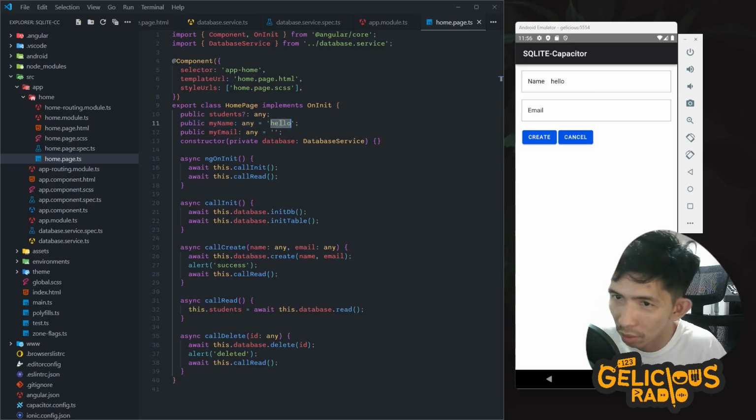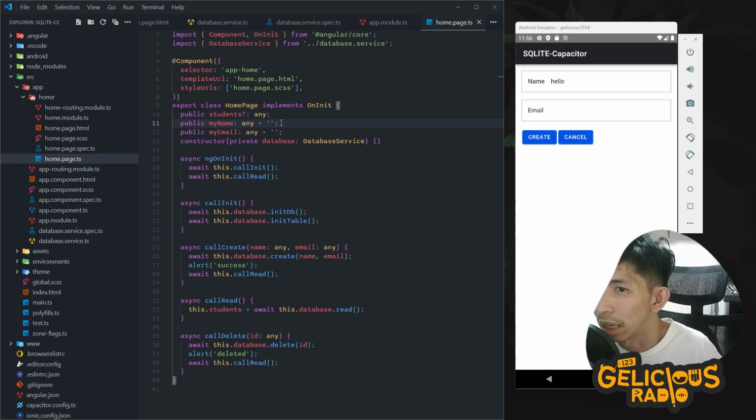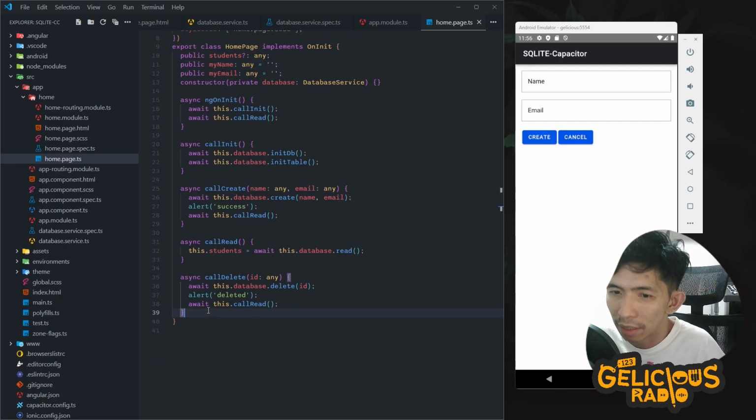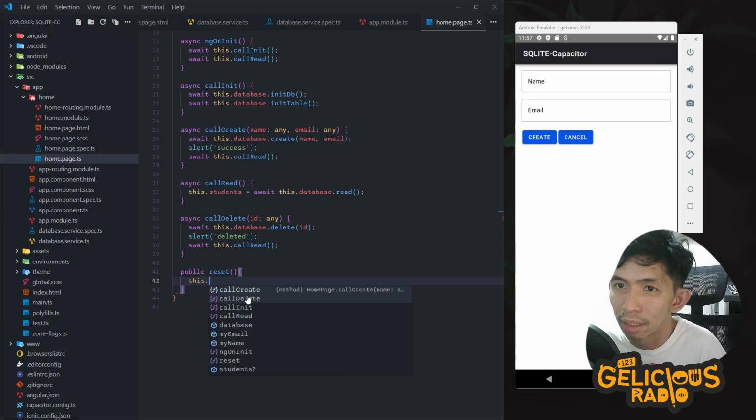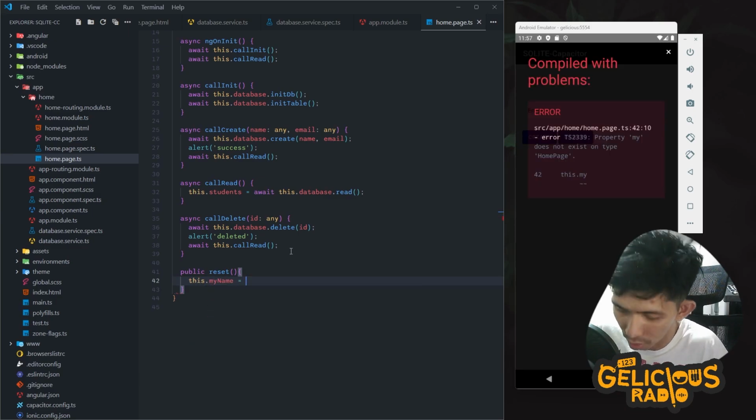So ang gagawin natin dito is bakante, of course. Now, I am going to add public reset, and then in reset, let's say this.myName is equal to empty.